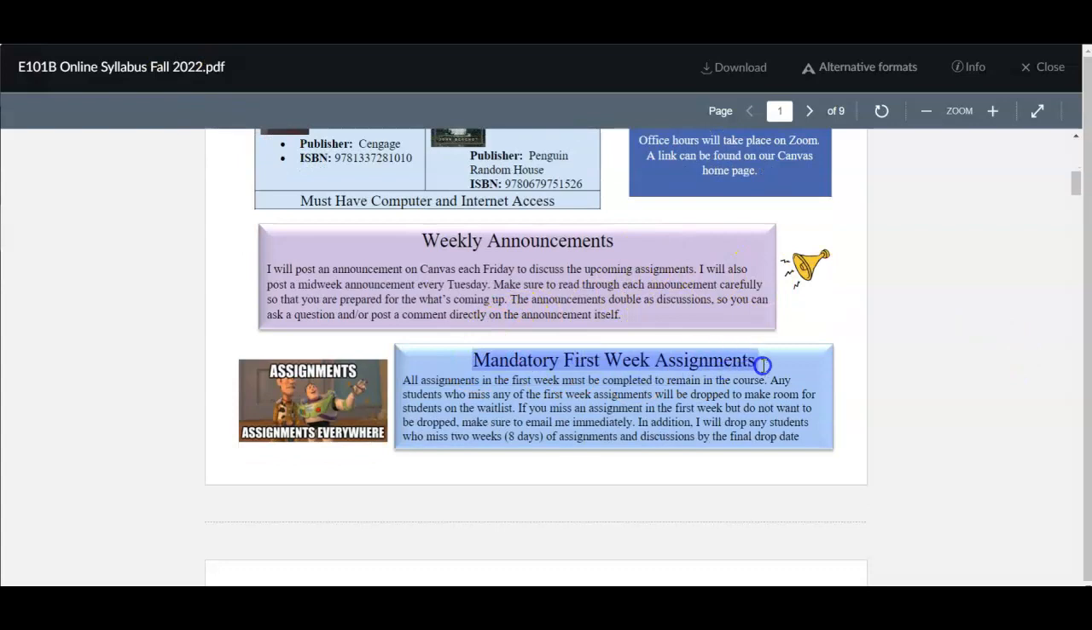All of the assignments in the first week of class are mandatory. I will drop students who miss them to make room in the course for students who are on the wait list. If you miss any of these assignments in the first week, but don't want to be dropped from the course, make sure to email me as soon as possible to let me know.